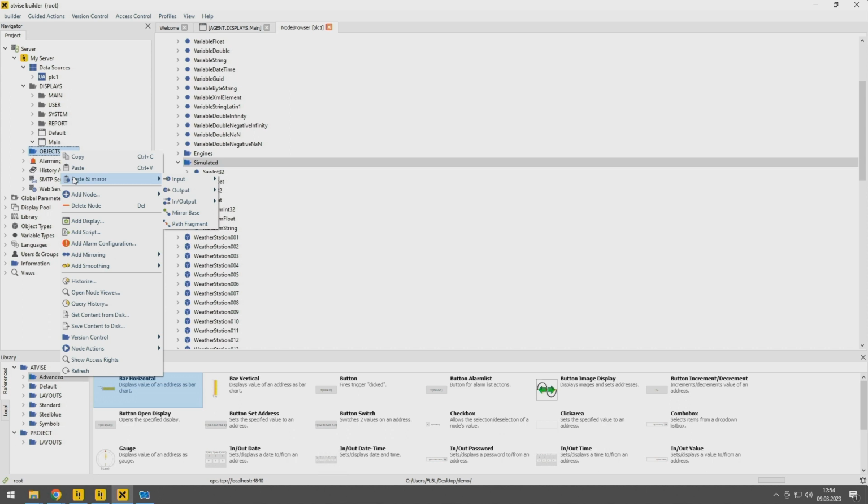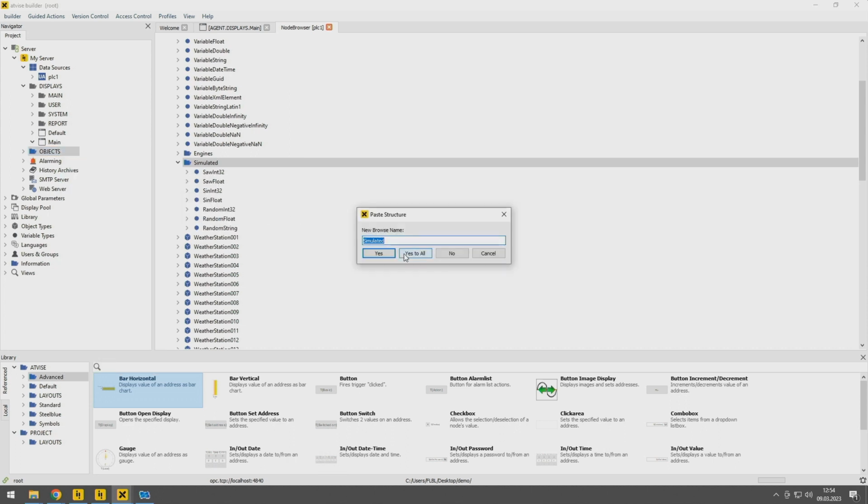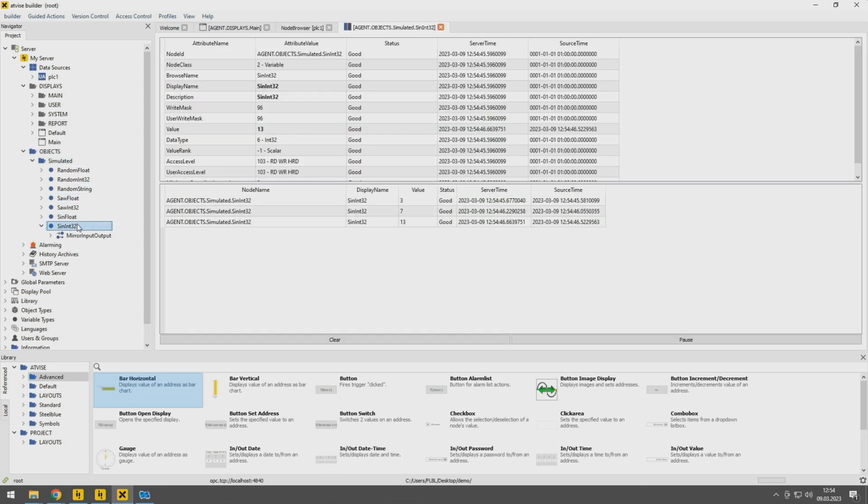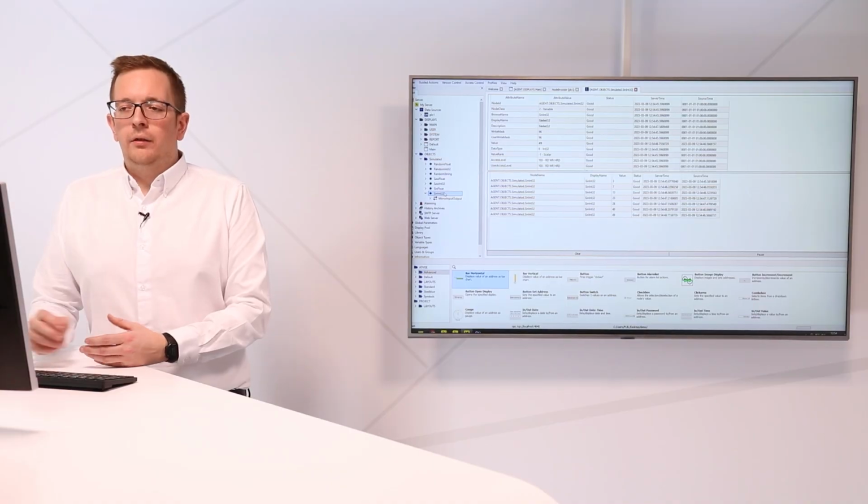We can also choose the direction, if we only want to read data, if we only want to write data, or if the connection should be established in both directions. So we can choose in, out, and we can take the structure without types. As we can see here, we've got the same structure on the atvise side, and if we double-click, we can already see the value changes.